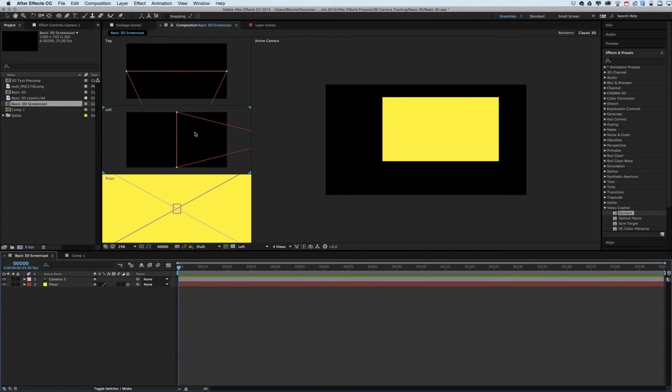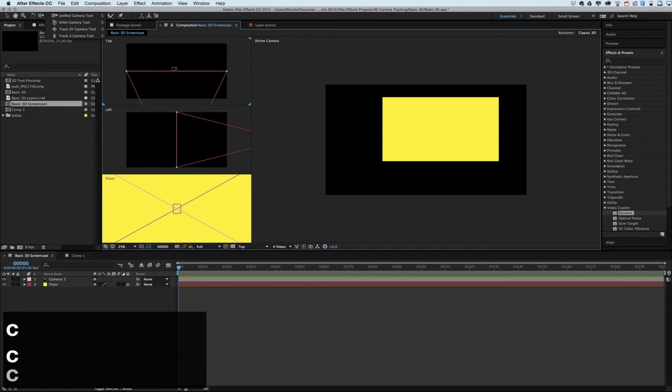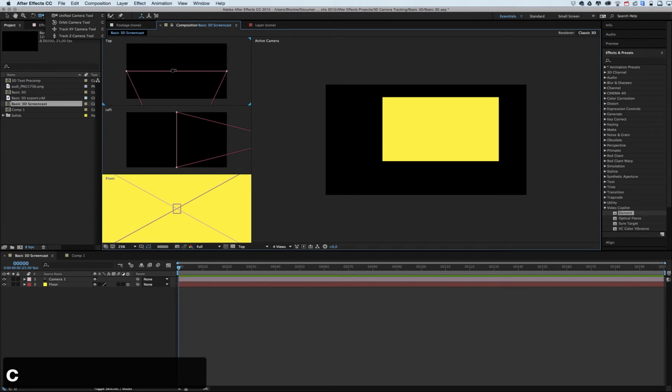Basically what you see here is your 3D camera. This is what the camera sees, and these are the top, left, and front views. But you can also, if you select one of these, or you hit the C key, toggle through orbit, pan, zoom, and your camera.